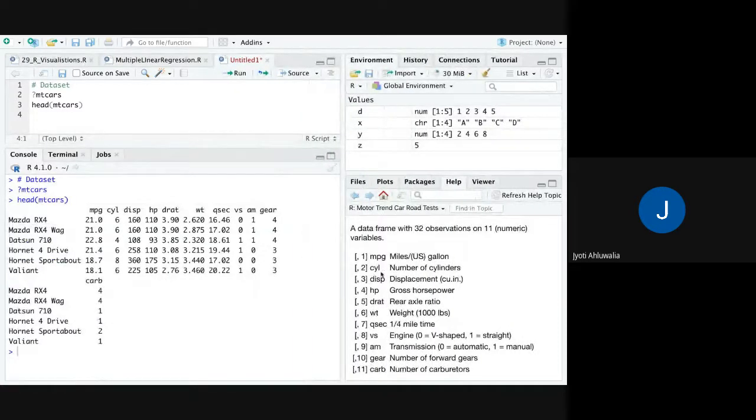Then you have CYL. So you see the column here, CYL. The description of CYL, which is the second column, is number of cylinders. DISP is displacement in cubic inches. HP is gross horsepower. DRAT is rear axle ratio. WT here is weight in 1,000 pounds. QSEC is the quarter mile time, time to reach some speed.